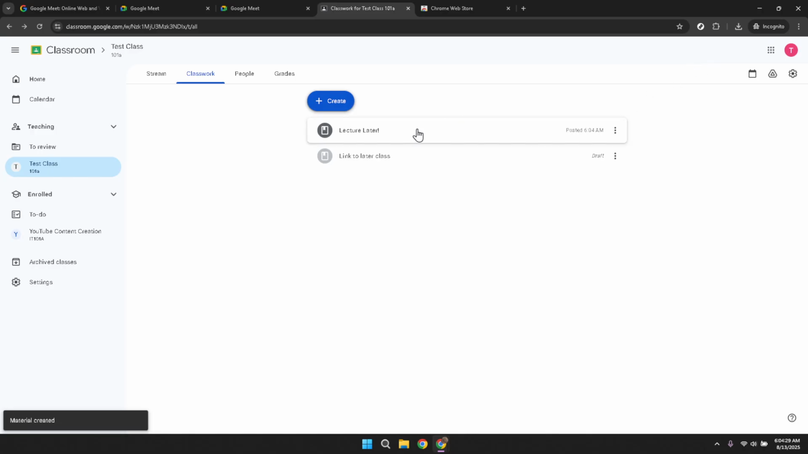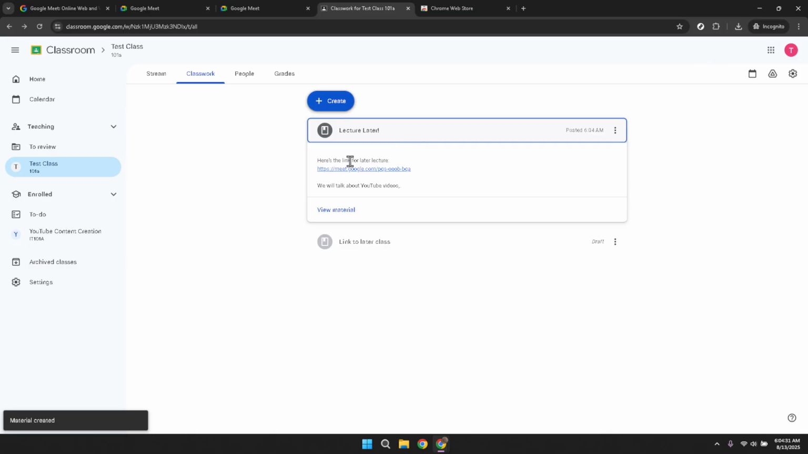And there you have it. You've successfully set up a Google Meet session and shared it via Google Classroom for your remote learning needs. Feel free to revisit any of these steps as you continue to host more online classes and refine the process to fit your unique teaching or learning style.